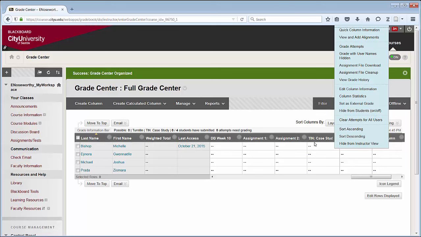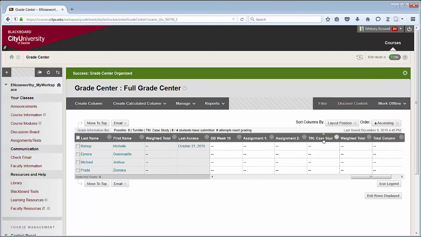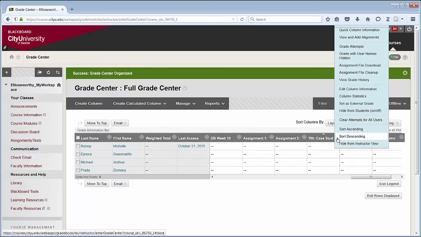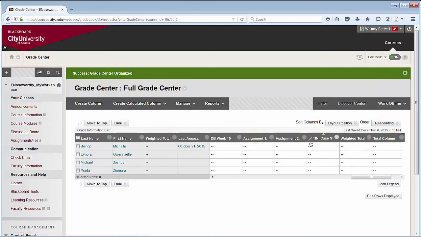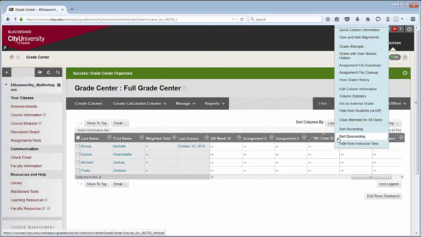And this is very common with Turnitin columns, so please contact bbsupport@cityU.edu to delete this for you. For now, I'm going to hide it from the students. You will know it's hidden from the students when it has the red mark next to it. And then I'm going to hide it from me.